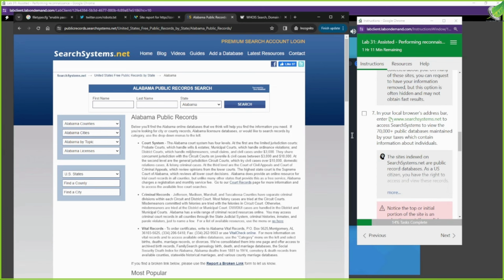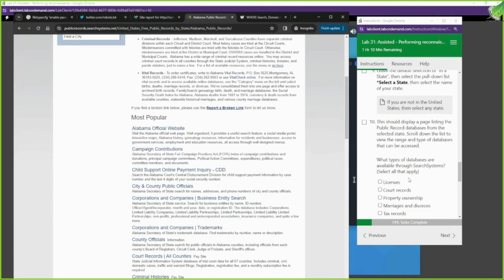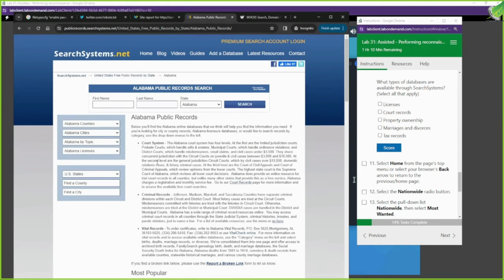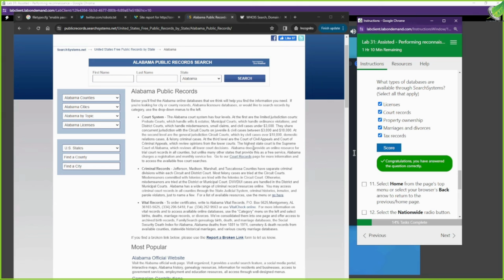So Search Systems is a public database, not just about system information. It's public information: criminal records, court records, licenses, property ownership. I was incorrect earlier, I actually had a tongue twister. You're not searching this database for different systems. You're searching it for publicly available information. You can get licenses, court records, property ownership, marriages and divorces, and tax records. All of that we can find here in order to do proper reconnaissance.